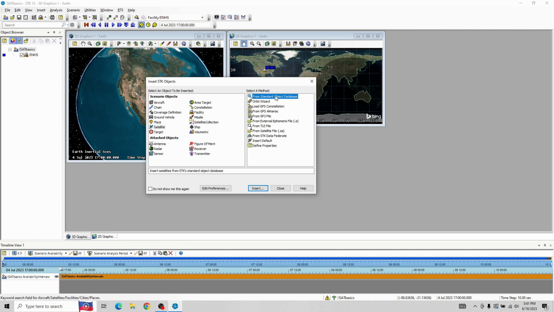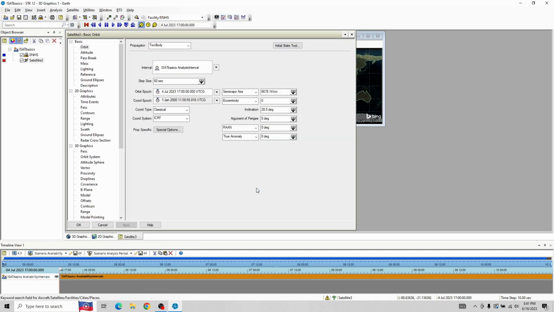Now, by default, it comes over here from standard object database, and if you try and insert from that, it allows you to actually pull in pre-made stuff that can be really, really useful. You could also do things like Orbit Wizard or a bunch of different options, but the one that I find most useful is actually the define properties. If you do it this way, you basically end up with the exact same setup that we had just a moment ago, except it saves you the step of having to right-click on satellite 3 and go to the orbit information.